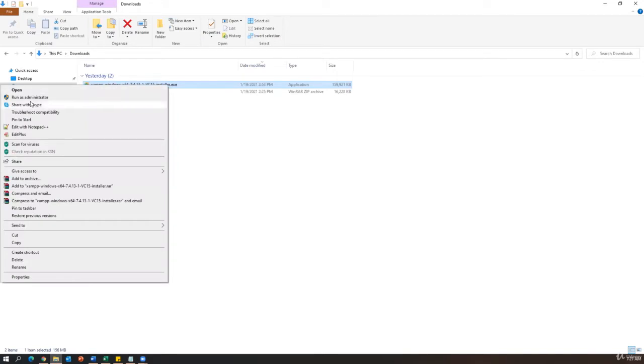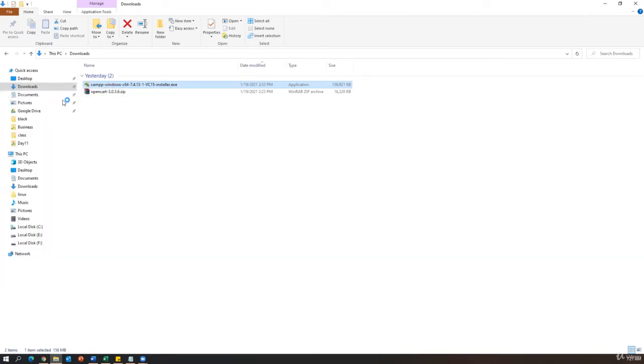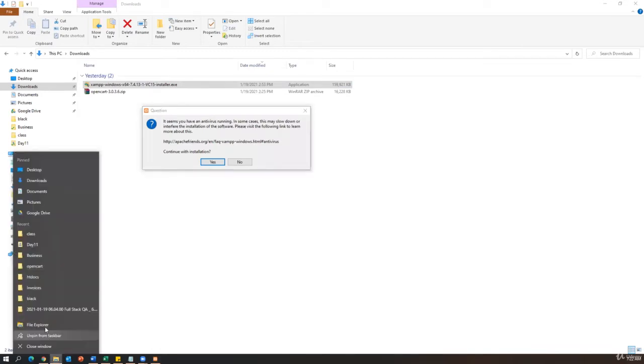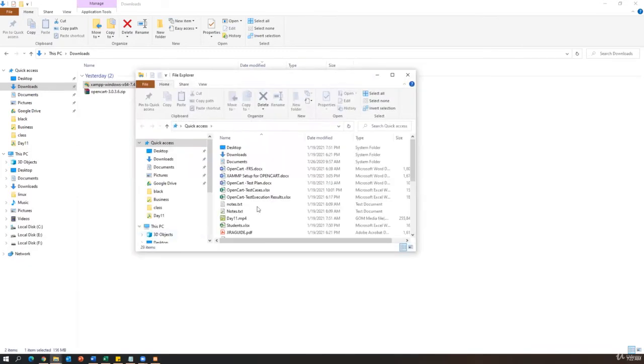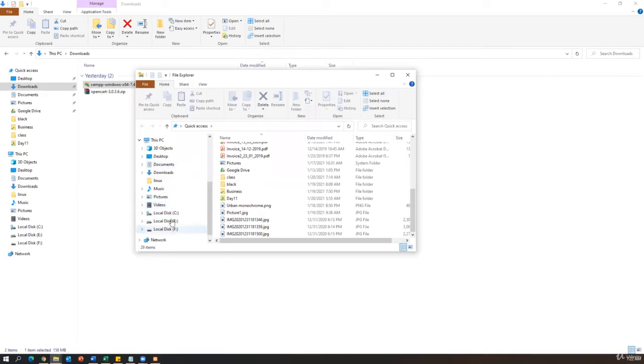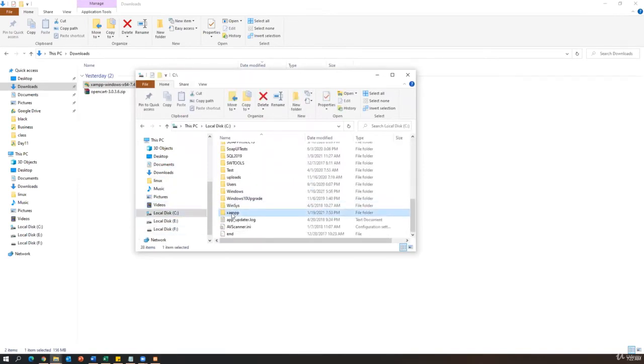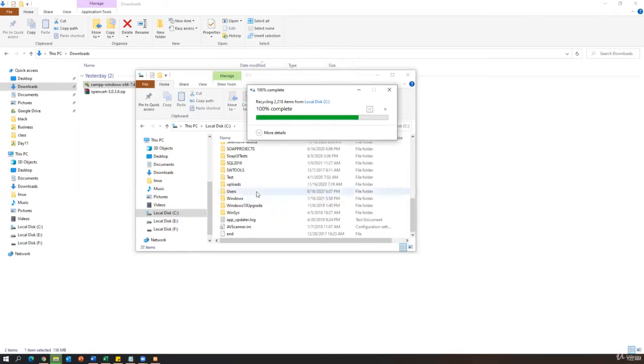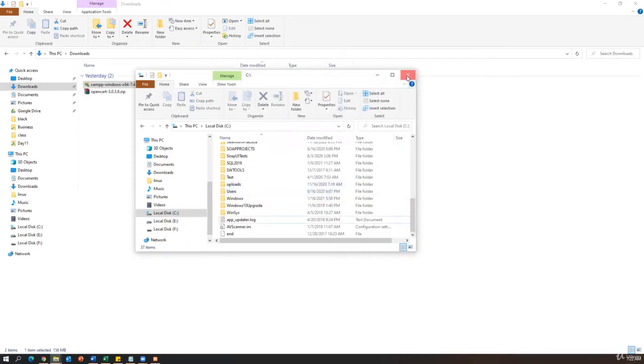Just right click on this, run as administrator. Once you click on run as administrator, it will open a small window. Just a moment. Yeah, it will give you a small warning window. You can just ignore it. Just hold on. I think in the C drive, I already have this installation. Let me remove that. Okay, now I don't have any installation.